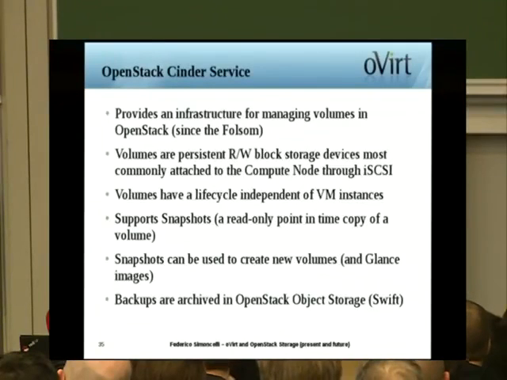Now we have some others that are slightly different. For example, GlusterFS that are attached as shares, are mounted actually as shared volumes. They have a life cycle that is independent from the VM instances, so you can create VMs that are using these volumes and destroy them and create other new instances that are using them, but they are decoupled, right? It supports snapshots, and this snapshot can be used for new volumes, and backups are generally archived in Swift.